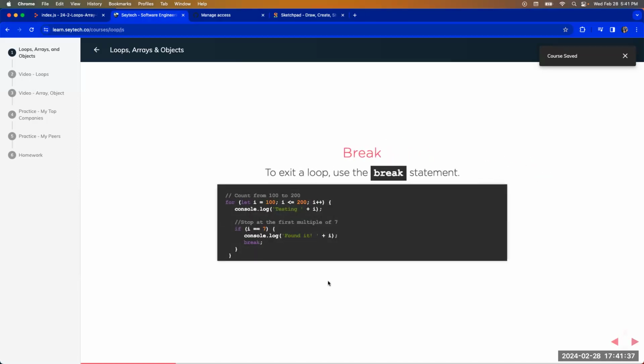Break. To exit the loop, use the break statement. Yeah, I think this is a much better example for break. As soon as it finds the 7, it will break out of the loop and continue with whatever comes next after the loop.